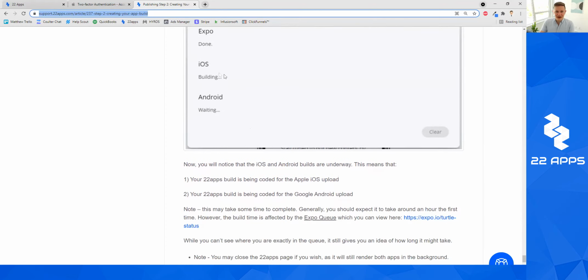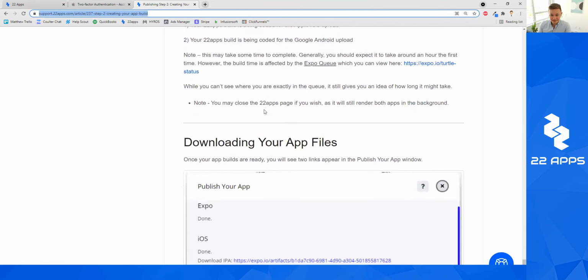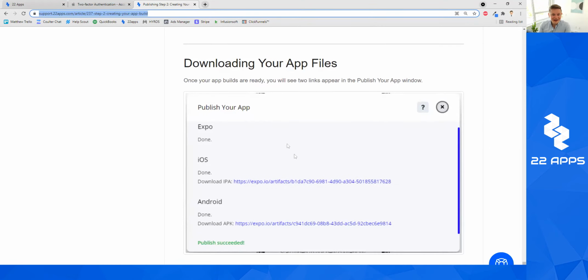Basically you're going to wait for iOS and Android to be done. And once it's done, it will give you these files that you can go ahead and download. So you can go ahead and download these files, and you'll be able to easily upload them to your Apple developer account, as well as your Android Google Play account in one of the future videos. So go ahead and click download on those to download them to your computer.